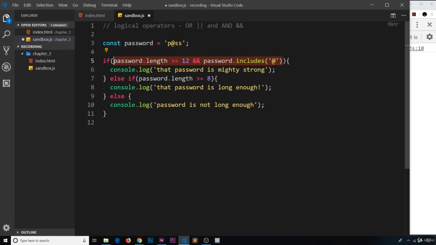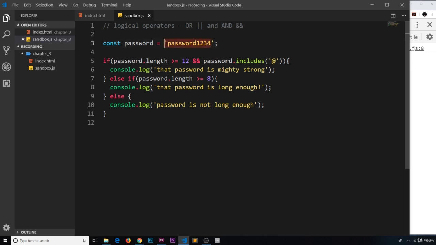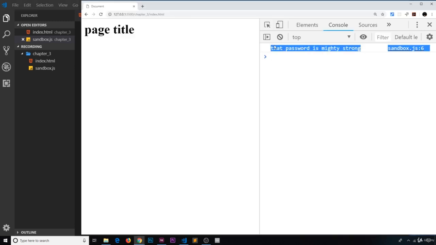Okay, so let me change this to something that's 12 characters long, 1, 2, 3, 4, and it includes this. In fact, we'll take that off for now and just do this. Save it, and we can see that password is long enough. So even though it's 12 characters, it doesn't include this. So this is not true, and it goes to the next else if. Well, the password is at least 8 characters, so it runs this. So then, if we now place in the @ sign, then it should pass this first check because now both are true. If we save it, and we can see that password is mighty strong.